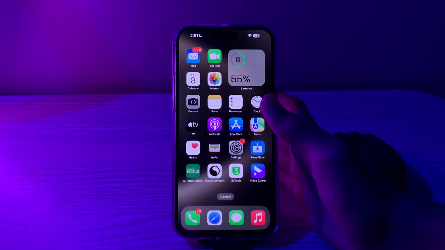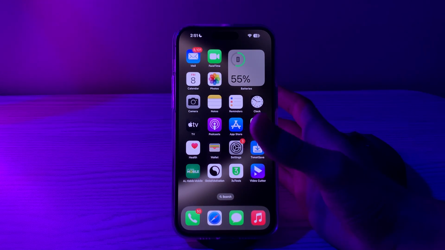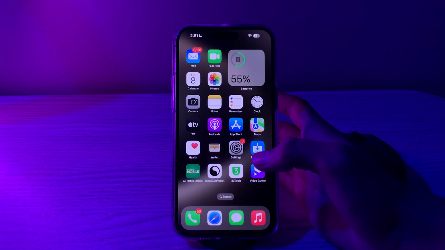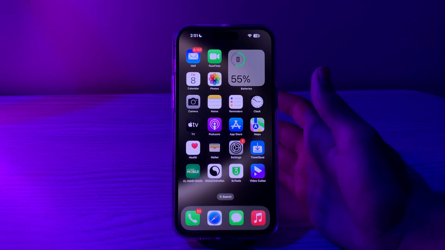So guys, today in this video I will tell you how to fix iPhone 15 Pro Max freezing issue. Freezing is a common issue faced by many iPhone users, including those with the latest iPhone 15 Pro Max. It can be frustrating when your iPhone suddenly stops responding and becomes unresponsive. But don't worry, there are several ways to fix freezing issue on iPhone 15 Pro Max.